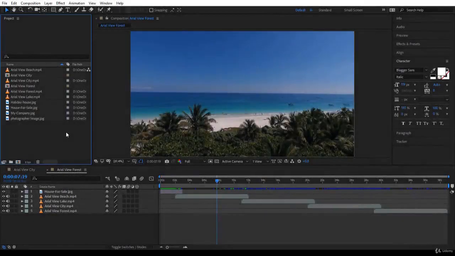Now from time to time, you will want to create a composition that's totally blank. It doesn't have any footage in it, no video, no photo, and you start your motion graphics. This is a usual practice. How do you do that?